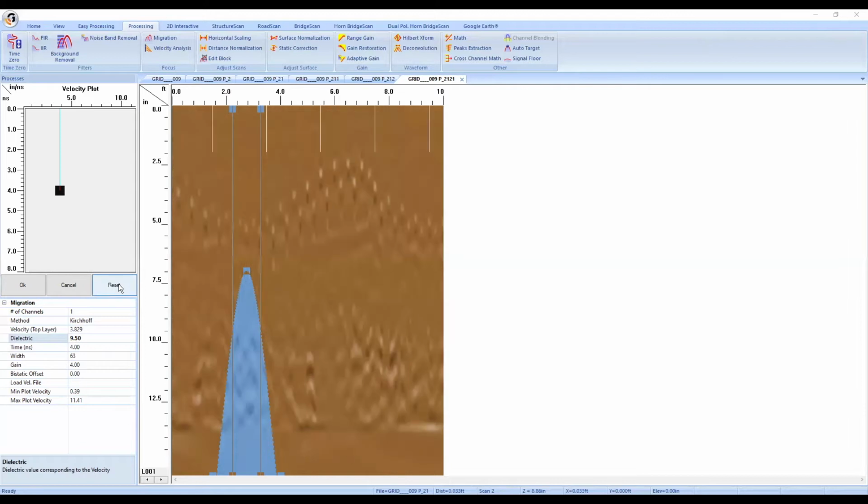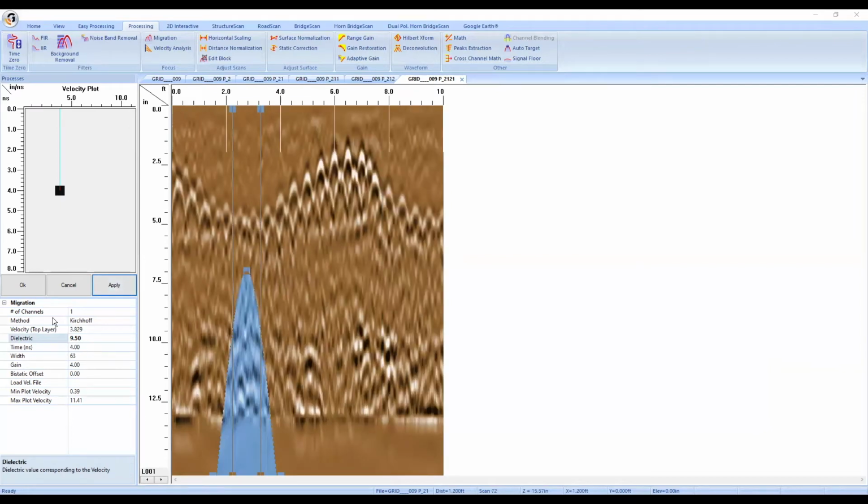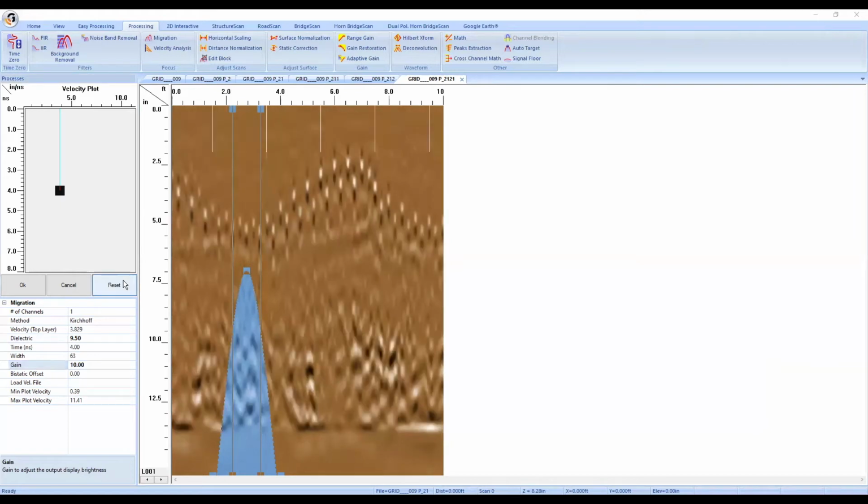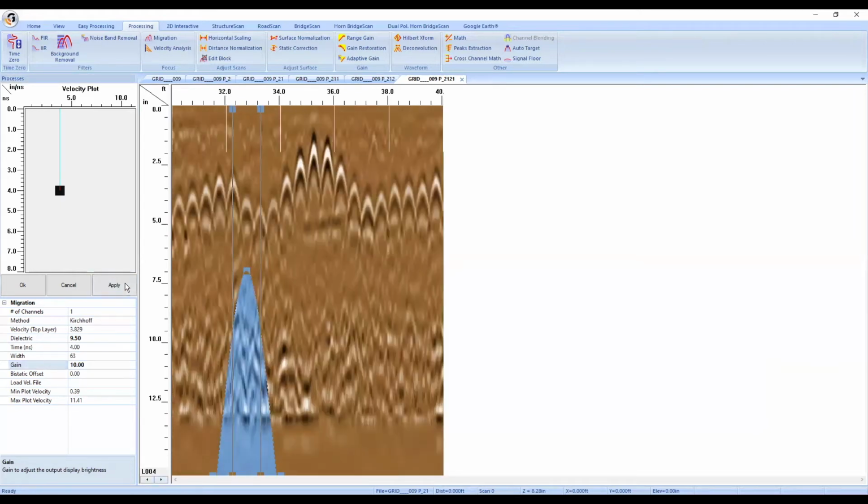But if I hit the apply button, we can see where each and every individual piece of wire is much more easily. Pretty cool. So this looks good to me. I like this dielectric constant. I am going to add some extra gain to make this a little brighter. Maybe I'll just go 10. Cool. Okay. So this looks good to me. Yep. So let's hit OK.